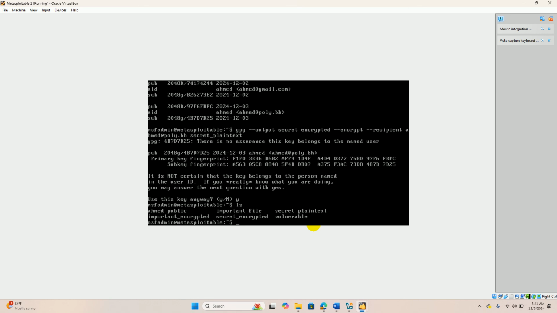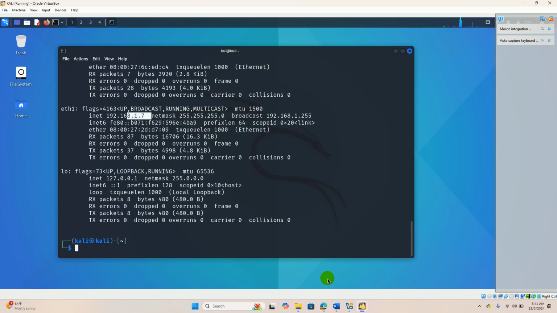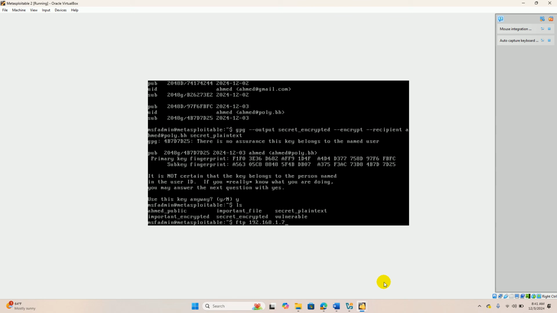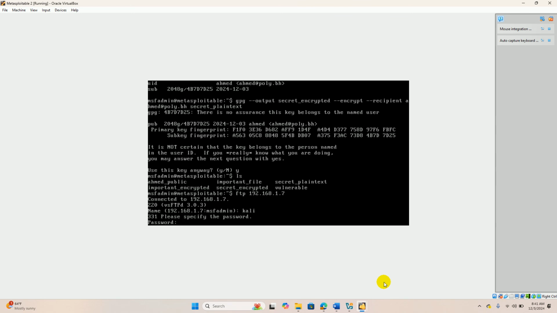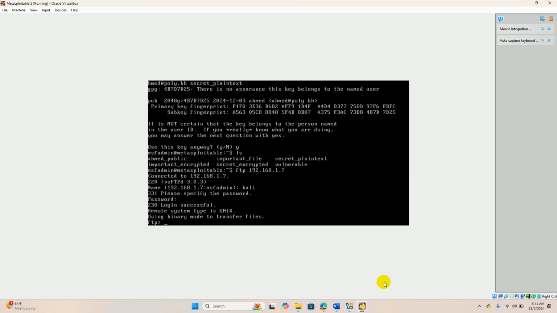Then let's create the FTP connection. FTP 192.168.1.7, I think. Am I correct? Let me check the IP. Yeah, 1.7. Then credentials, Kali. So we are successfully connected to the Kali system. Now we have to upload the file, using the method put secret underscore encrypted.